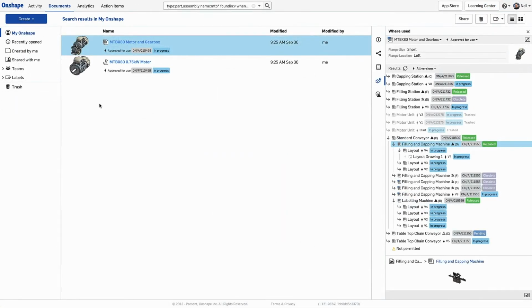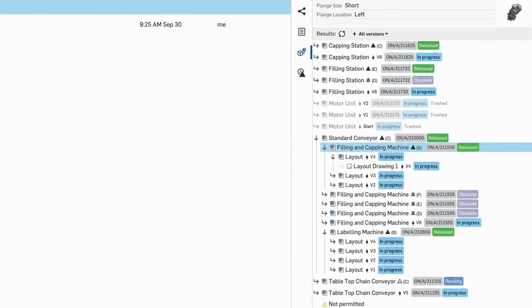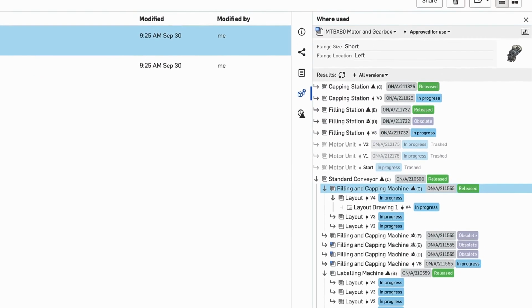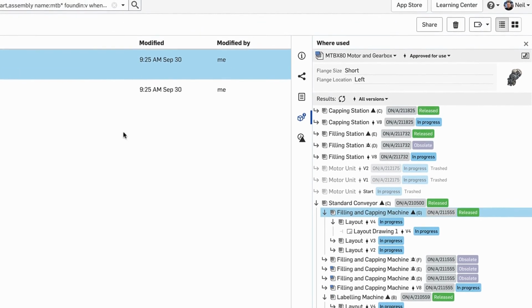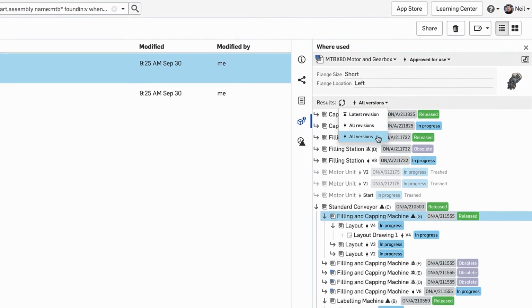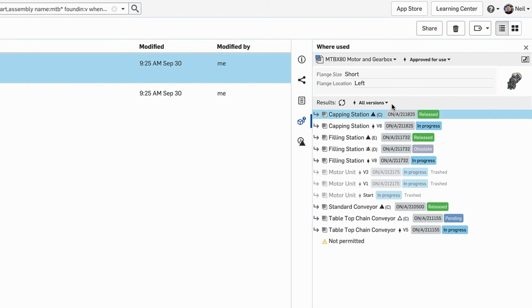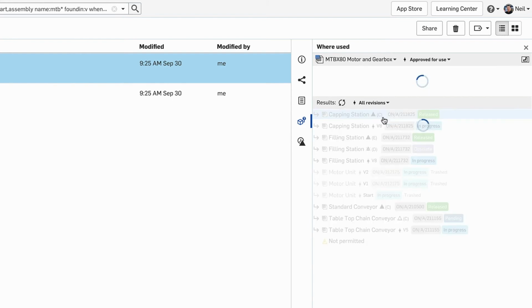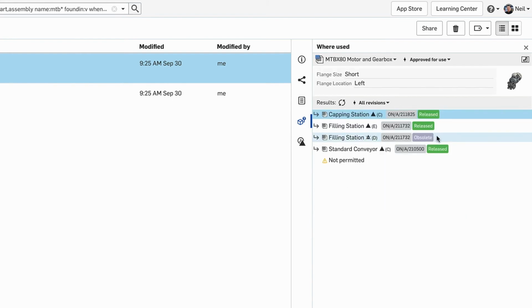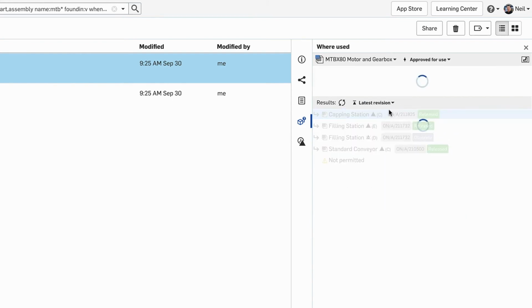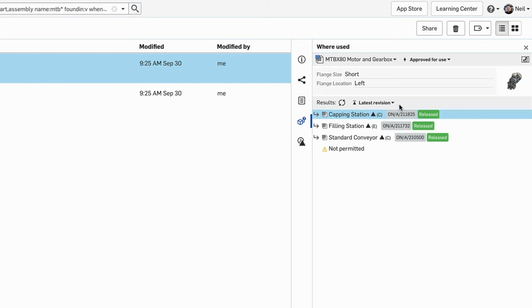If each of the documents this item is used in has many versions and revisions, this list could get very long, so the results list includes a filter to reduce the amount of detail. You can search for all versions, which includes versions, revisions and pending releases, all revisions, which includes obsolete items, and latest revisions only. Once a part has been replaced and each assembly has been up-issued, the Where Used results will get shorter, so you can use this as a to-do list.